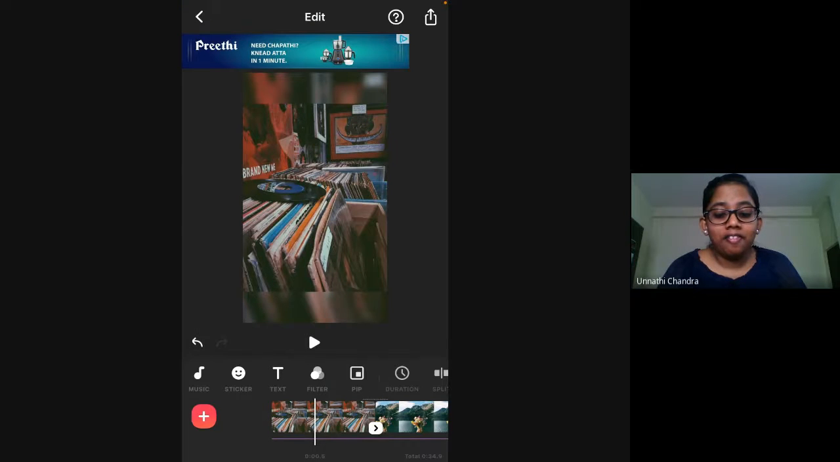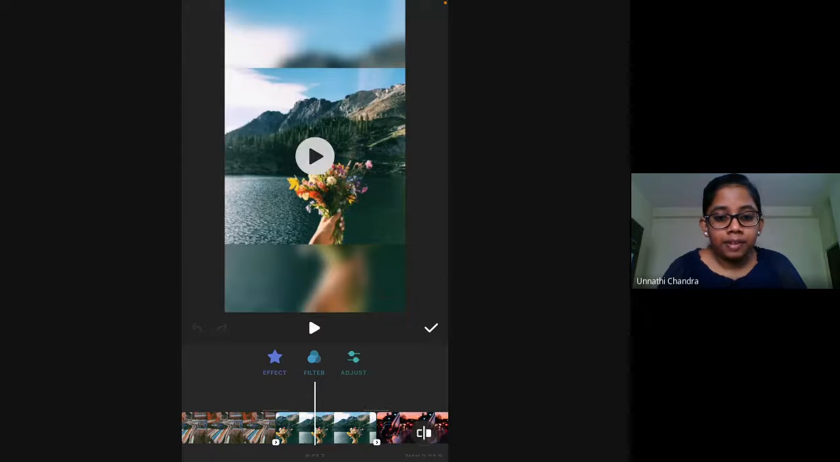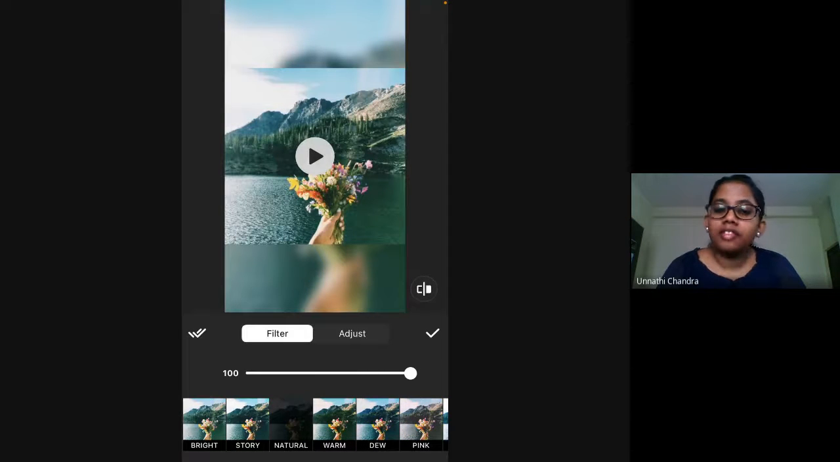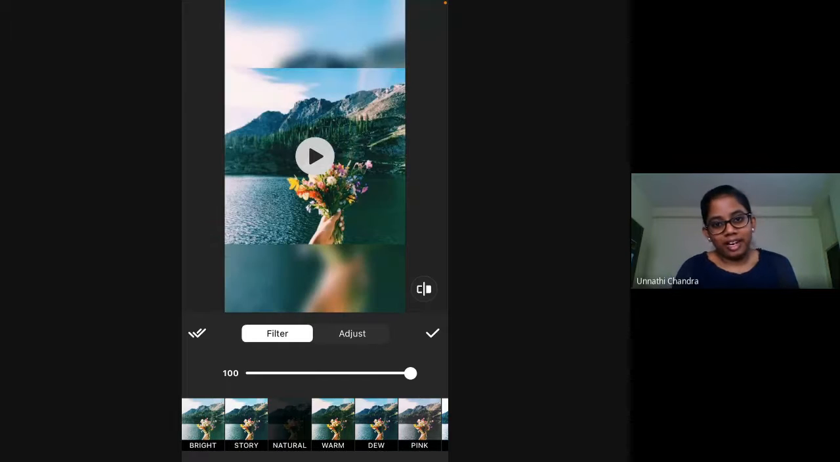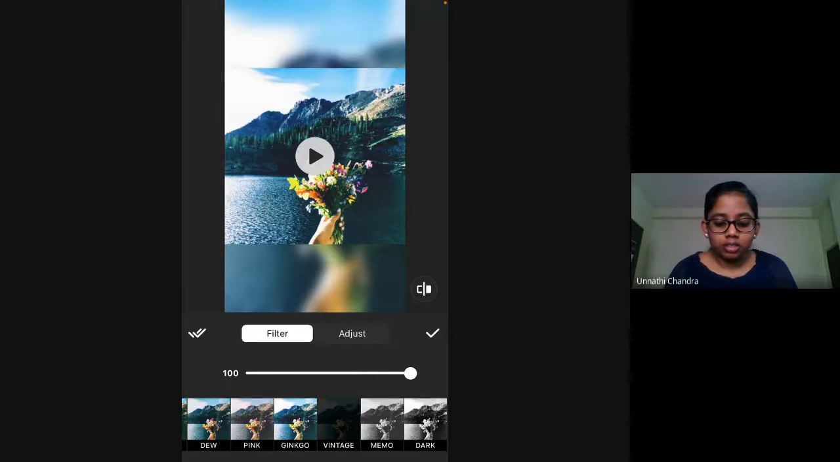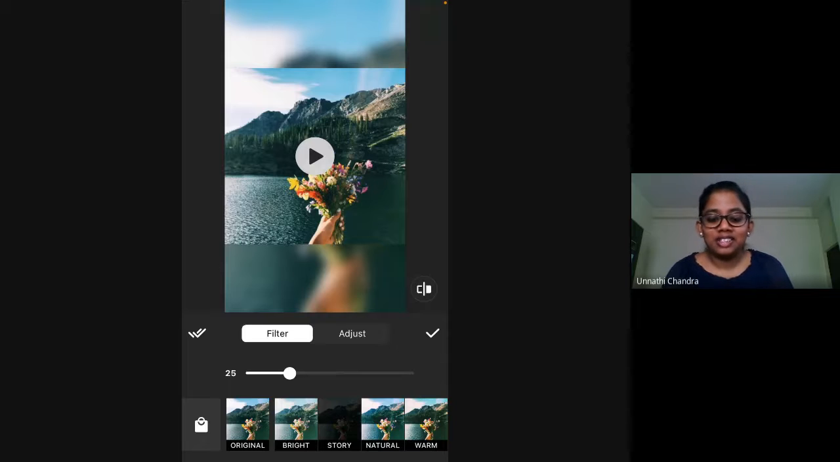And next, you have the filter option here. So let's say I'm selecting this photo and I want to apply a filter to it. You click on the filter option, and here you have a lot of filters available. A few of them are free and a few of them come under the paid version again. So just select whichever filter you think looks good, and you can adjust the intensity of the filter here. If you want to decrease the intensity, you can decrease it, or if you want more, you can increase it.